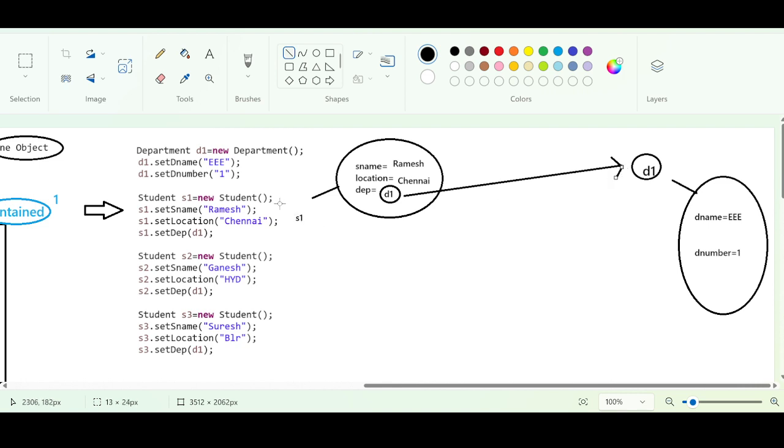Okay, S1 has these many entities. This is the S1. Because of all the 3 lines under this object, these changes have happened in the memory. Okay, again go back here.